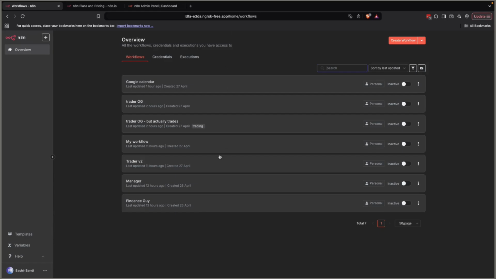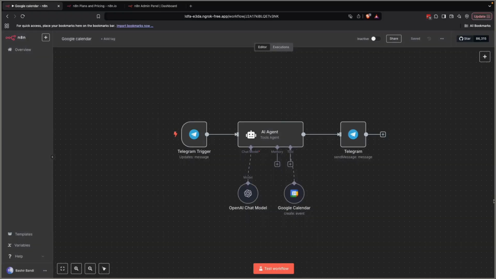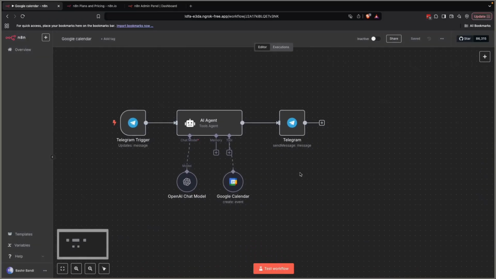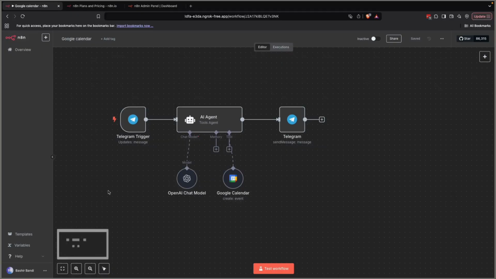So n8n, as I mentioned, is a workflow automation tool. Maybe I'll go through the first thing, through this one actually, from 1 hour ago. This is one of my favorites. I've been waiting for this for a long time. What this does is you can send a message through Telegram.